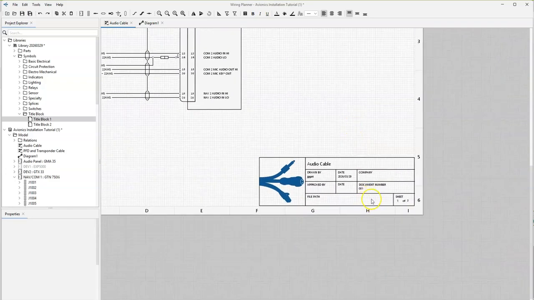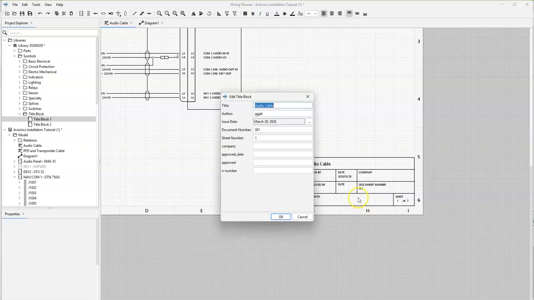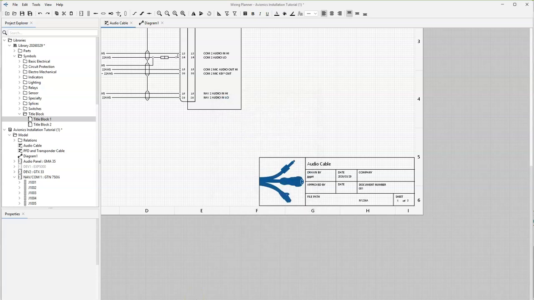Now on my diagram, I place the N number in this location, but it doesn't show. However, if I double click the text box, it will pull up the list of properties in that text box, and N number is one of them. If I add an N number, then it will appear in the text box.